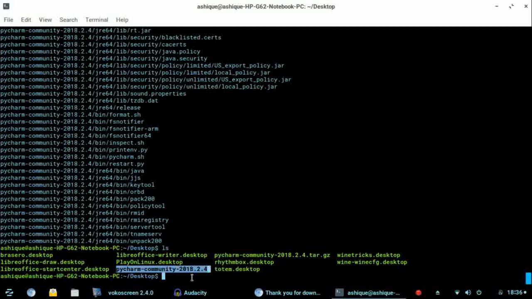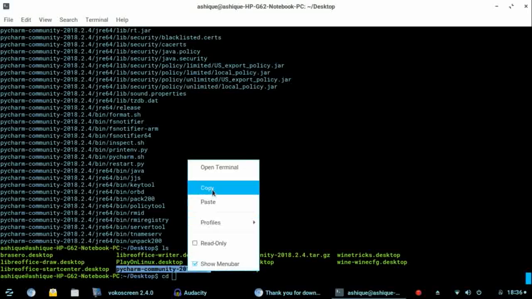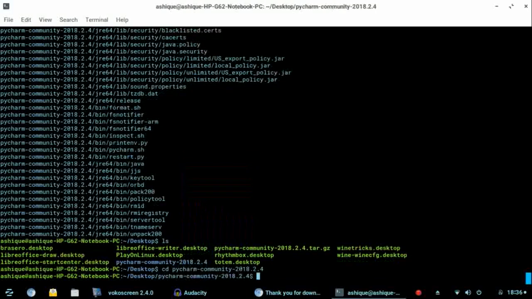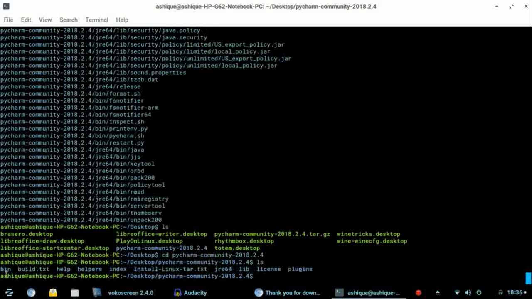So now what you need to do guys, you need to basically type cd space and copy this new folder. Just copy and paste it. Click enter. So now it will locate that folder. So now what you need to do, type ls again. Okay, so now it will show every file which is inside that folder. It will show every folder which is inside that folder.